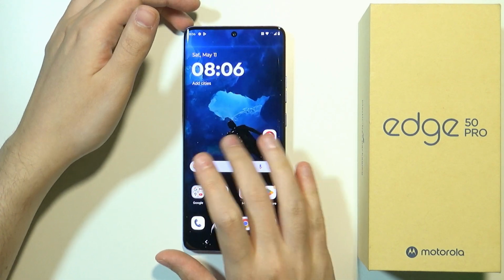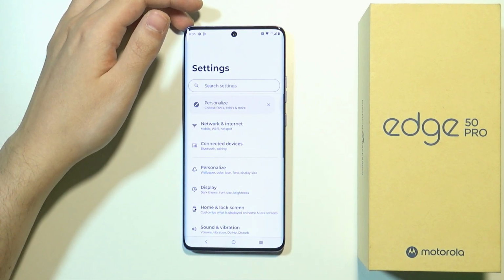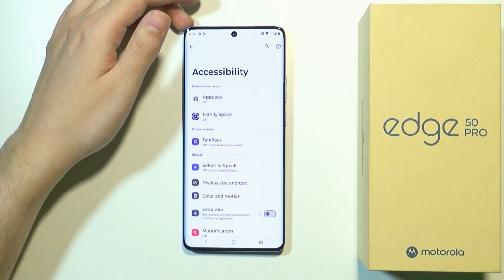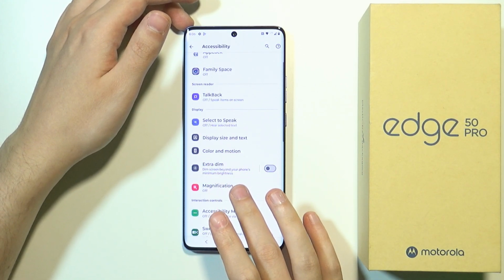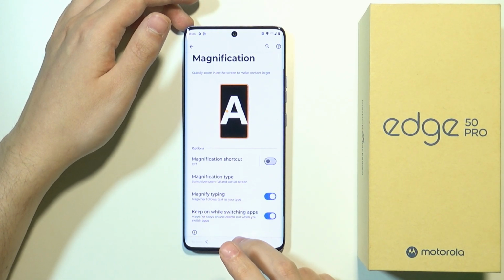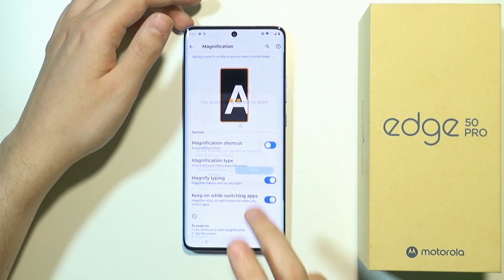The first thing that we need to do is open the settings. In the settings, we want to scroll down and find accessibility options. Then we want to go to magnification. And over here we need to enable the magnification shortcut. So let's turn this on.